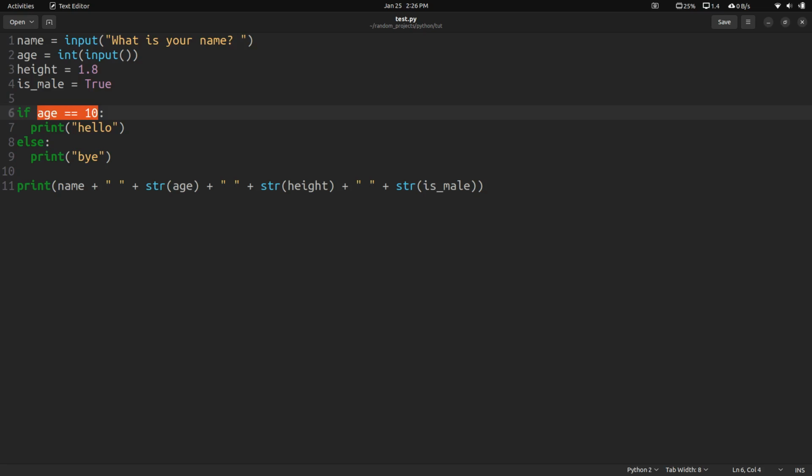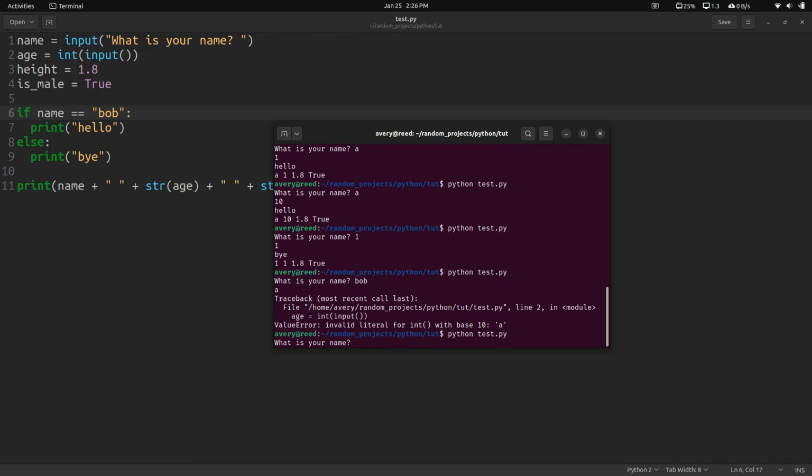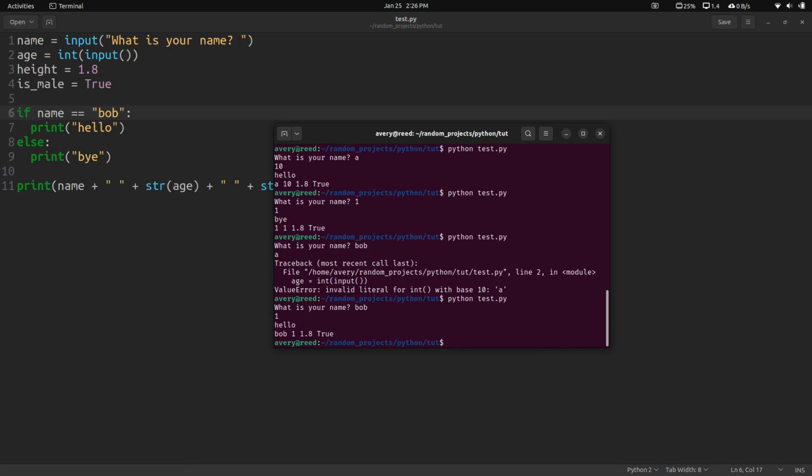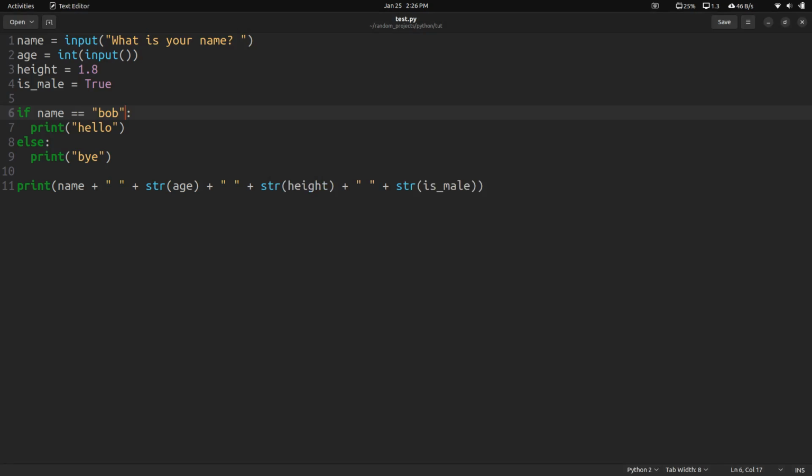So you can do if name equals Bob. You just do Bob. Oh, it needs to be an integer right there. Bob says hello. If it's not Bob, it'll say bye. So it's as simple as that. It's pretty easy to use.